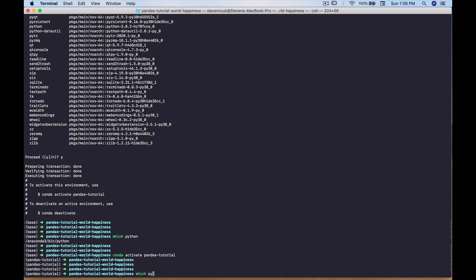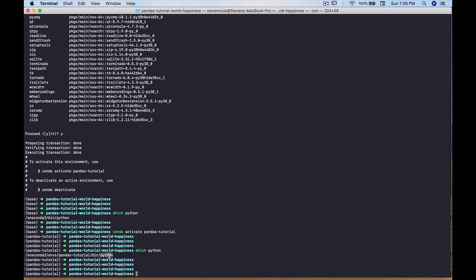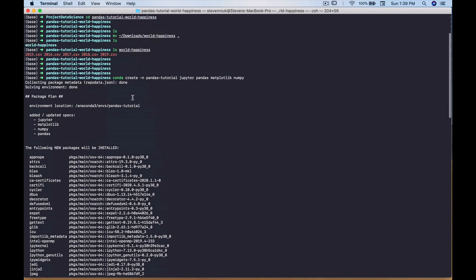Now if I run which python, boom, we're running a different Python here. So this Python is in anaconda3/envs, and so envs stands for environments, as in virtual environment. pandas-tutorial, which you notice conveniently is the name that we called our virtual environment, bin/python. So this creates kind of a little mimicked version. It sort of looks like this path, right? anaconda3/bin/python. But now we have a virtual environment. So it's pandas-tutorial/bin/python. And this version of Python is going to have just the packages that we just installed and nothing else.